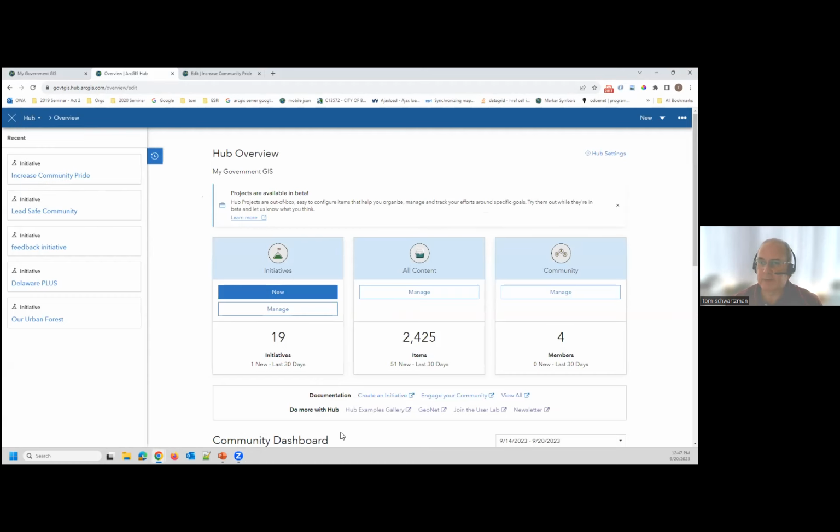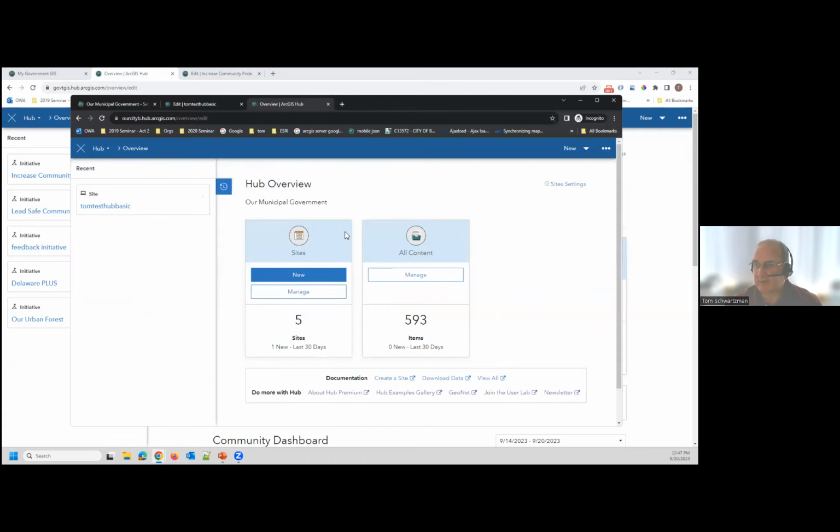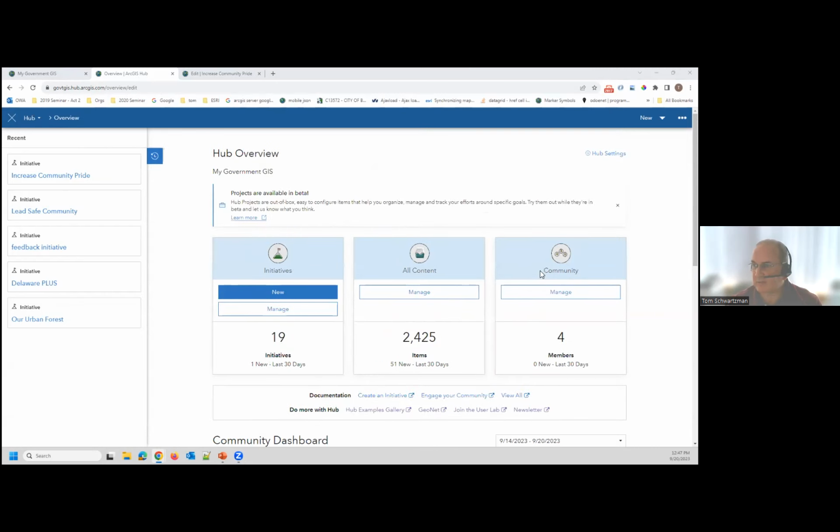This is my overview page, and now I have Hub Premium. It doesn't look a ton different. If you don't, this is what it looks like if you just have Hub Basic. You've got sites, and that's kind of it. On the Premium page, you see it adds this community piece, and it also adds the ability to add new events, which, as I mentioned, is a Premium thing.